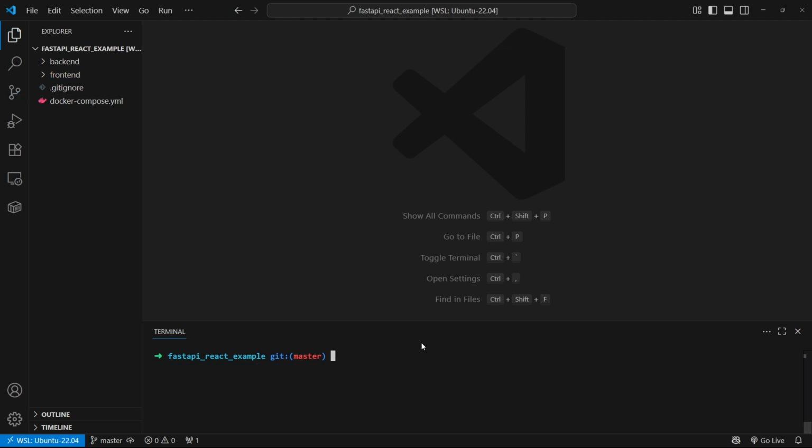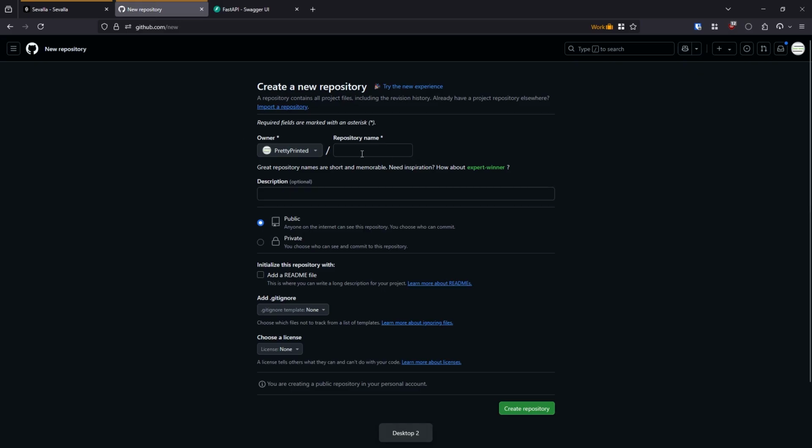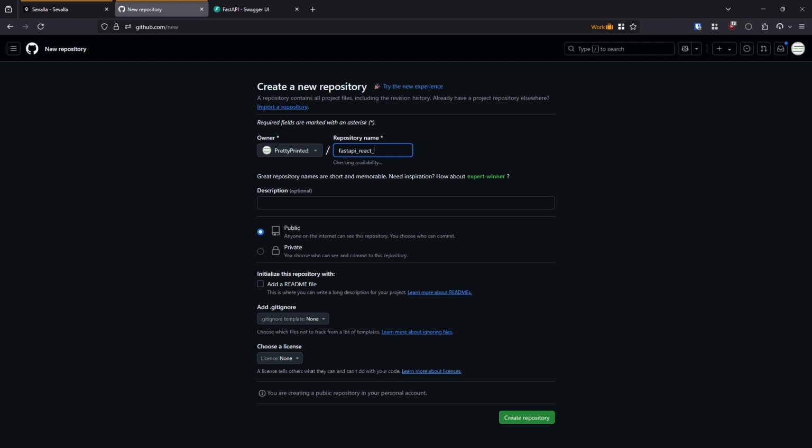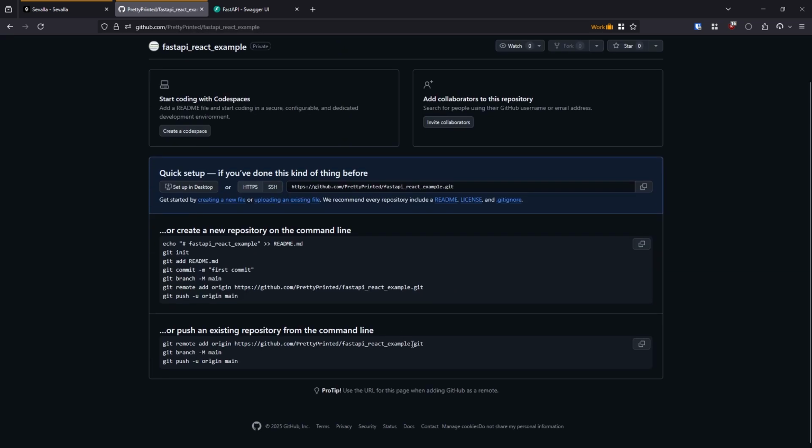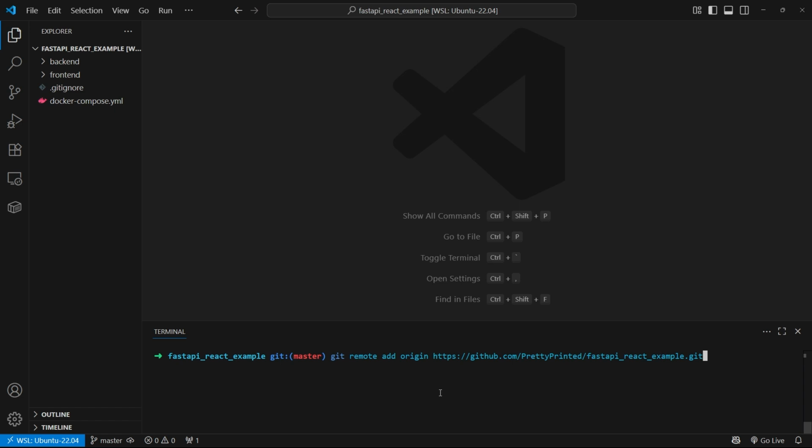This is a local repo, so I don't have it on GitHub. What I want to do now is go over to GitHub and create a new repository. I'll just call this fastapi-react-example. Okay, and I'll make it private and I'll create the repository. And then down here, I'll add the origin. So I'll copy the link for adding the origin, then paste it in here and hit enter. And then I'll do git push origin master.